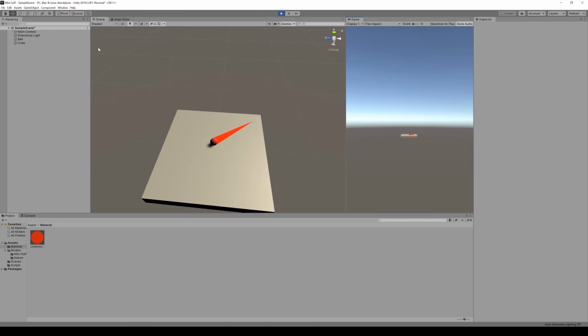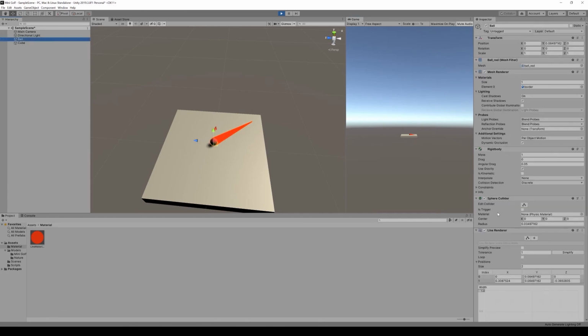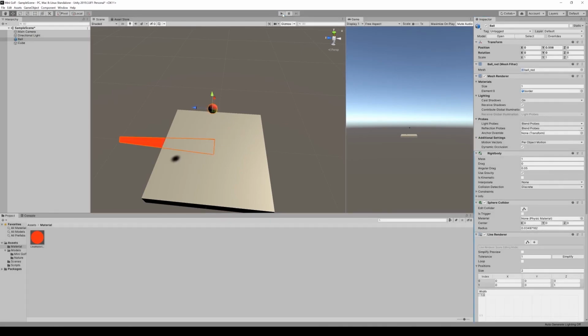Now we're still in play mode, so we want to save all those changes that we just made to our LineRenderer. With the ball selected, we can right click on LineRenderer and click copy component. Then we can stop it. And then we can right click on LineRenderer again and click paste component values. And we've got it back to the way we wanted it. And we can just click save here.